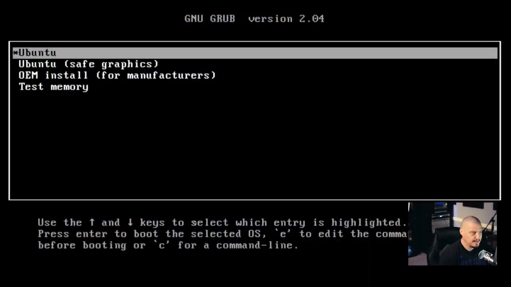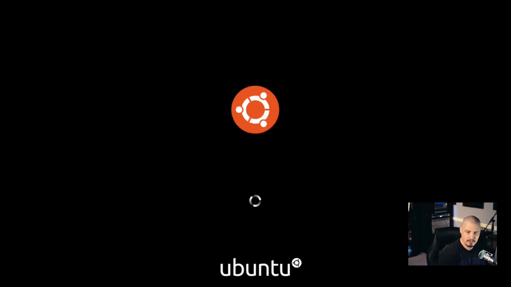Interesting name. So let me switch over to my virtual machine here. I just spun up a virtual machine. I'm going to go ahead and run through an installation of 21.10. So I'm just going to choose the first option from the GRUB menu here.